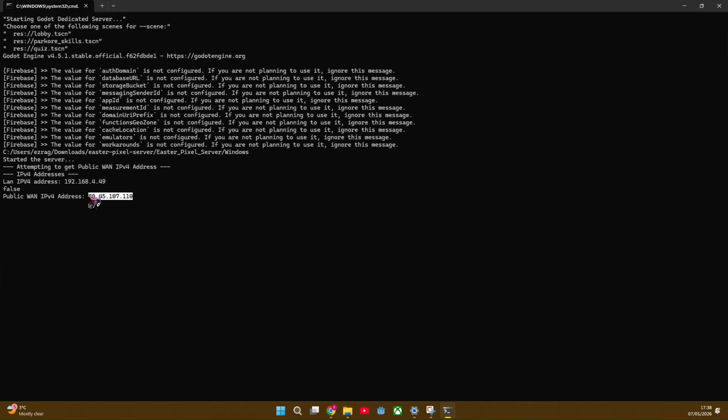When port forwarding, you would want to copy this IPv4 address, but when you're just playing on the same Wi-Fi or the local network, you would want to use this one. In my case, I'm just testing, so I will use this one. Or else you can use the code 127.0.0.1, which is basically just your own machine, or you can type in localhost.